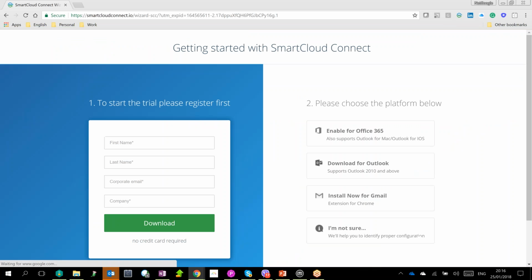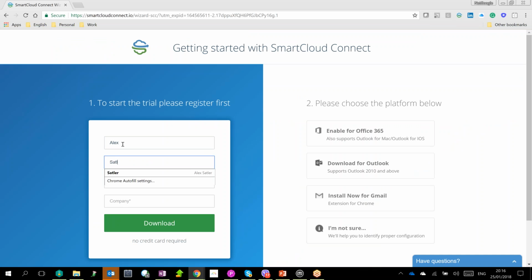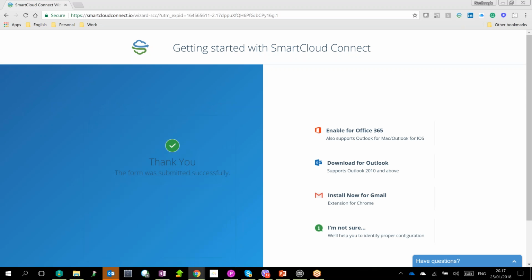So again, it's smartcloudconnect.io/wizard. Then you would be prompted to just enter some basic information like your first name, last name, your email address, and the company name. So once you've got that entered, you click download, and here you are.